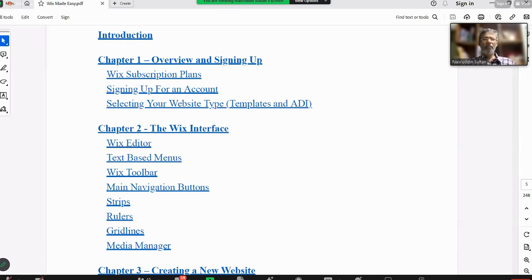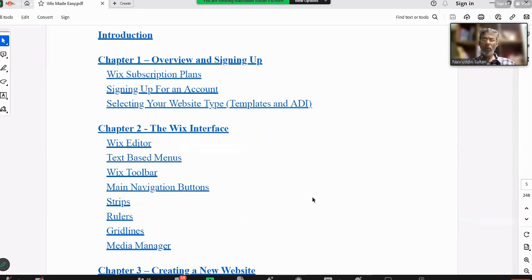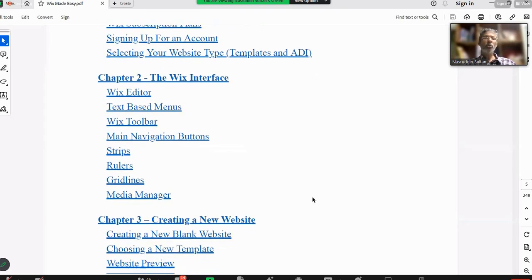After that, in chapter 2, we'll talk about interfaces, such as what is a text-based menu, toolbars, what is the editor. All websites must have an editor for you to edit your website, of course. And navigation buttons, what are strips, rulers, grid lines, the media manager. All these are the interface that you use to create websites. So these are the terms and also the tools used.